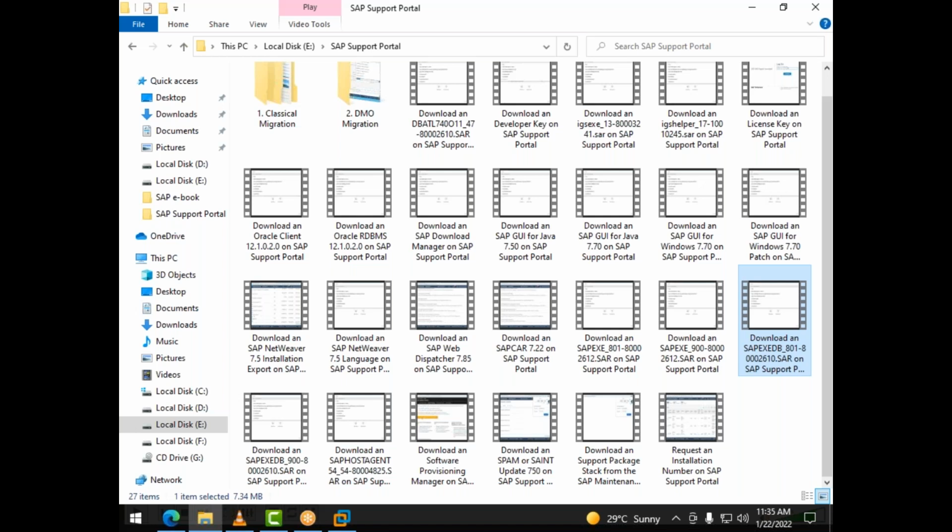Now, what is the use of SWPM? Now I want to install SAP NetWeaver 7.5 software. By using SWPM only, that SAP NetWeaver 7.5 software installation is possible. That's why I want that SWPM software. You want to download SWPM software from SAP Service Marketplace. How to download SWPM? Software Provisioning Manager.